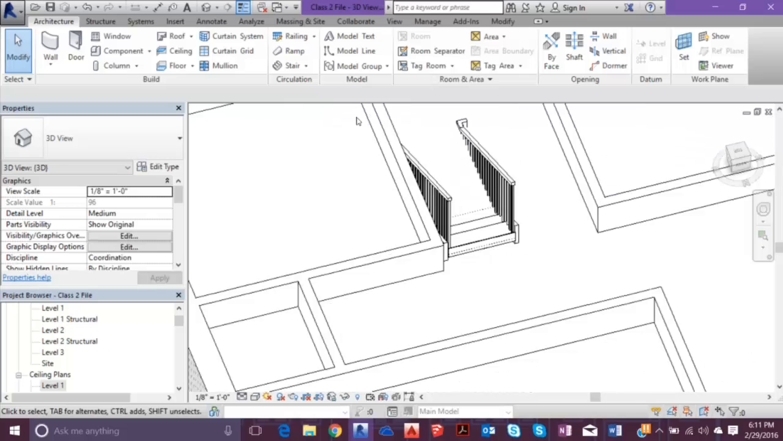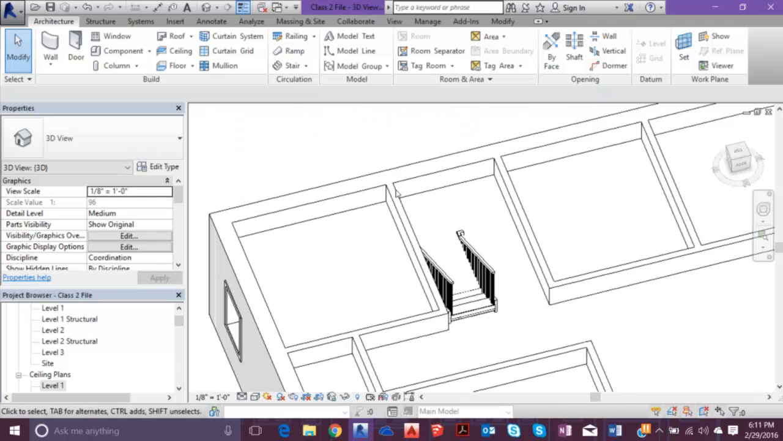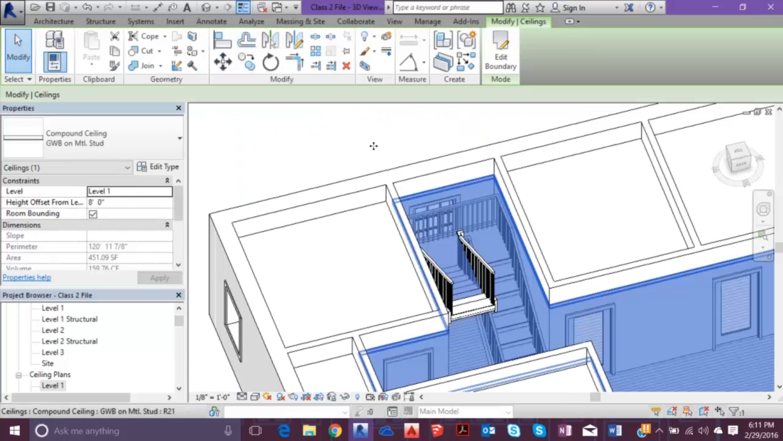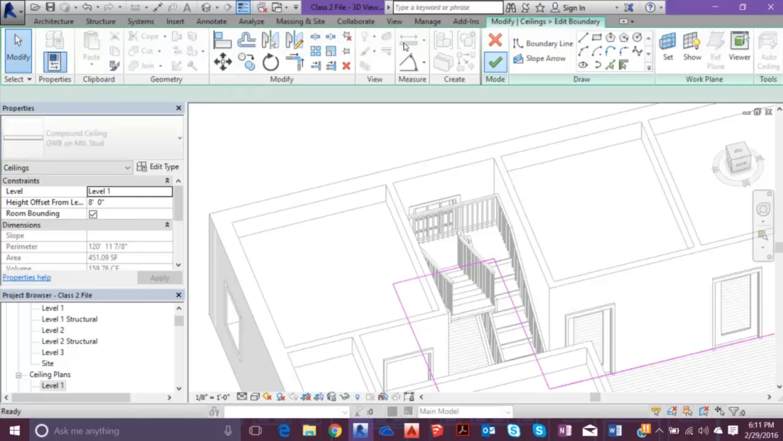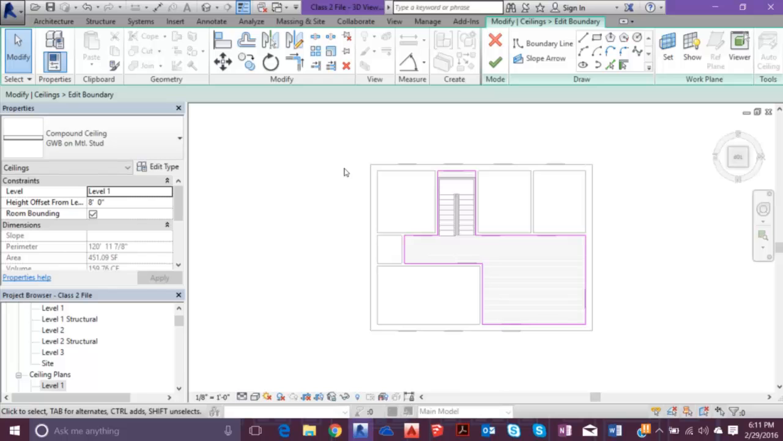But if you notice, there's a little issue with the stairs. The stairs are running right into the ceiling. We can't have it. That's obviously a clash. So what we're going to do is just select this ceiling and hit edit boundary, and we'll go to the top view here, so that we can look right down on the model.